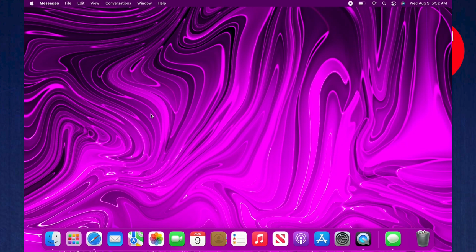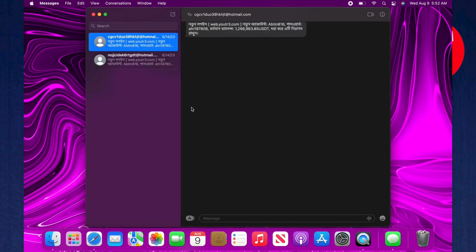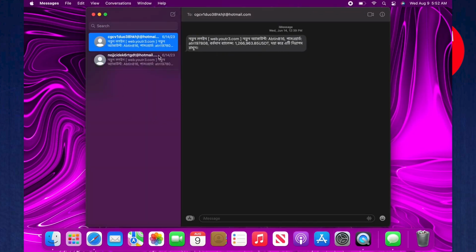Then in the menu at the top, click on Messages and go into its settings. Now from the top menu bar, select iMessages. Then click the checkbox of Enable Messages in iCloud. After that, your messages will be synced from your iPhone to your Mac.